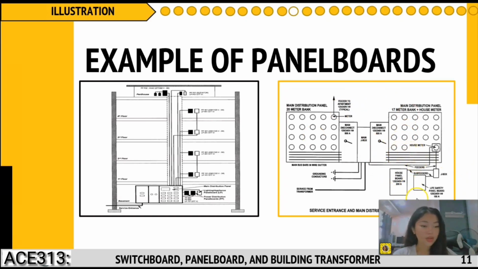So as you can see, these are the panel boards. And a house panel here. A house panel serves outlets in common spaces. Examples of house panels are hall, laundry rooms, mechanical room, and so on. Okay, got it? And a life safety panel board, this one, serves emergency lighting and smoke detectors. Okay, do you see my cursor? This one.